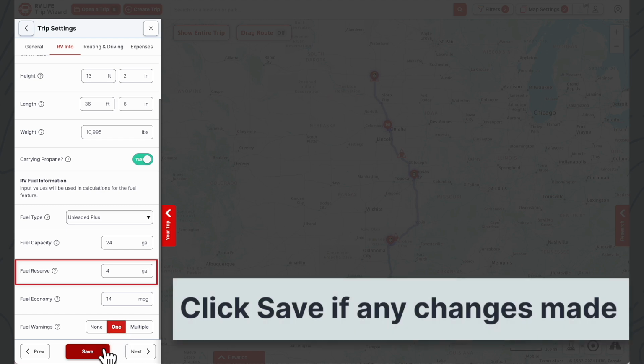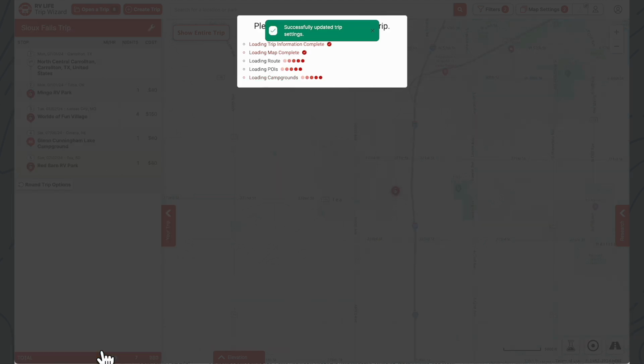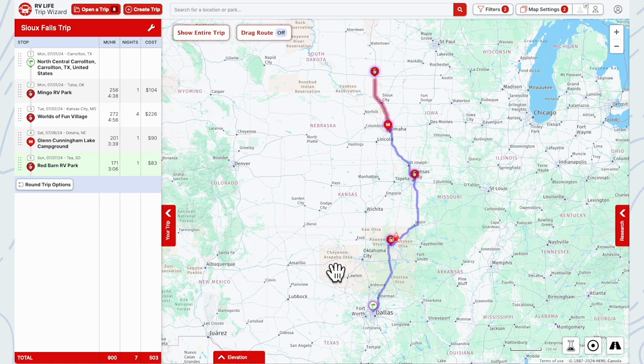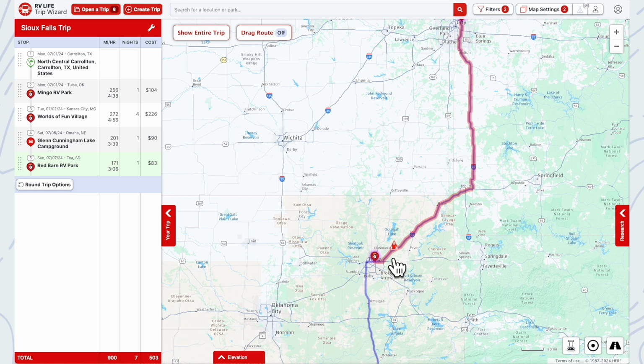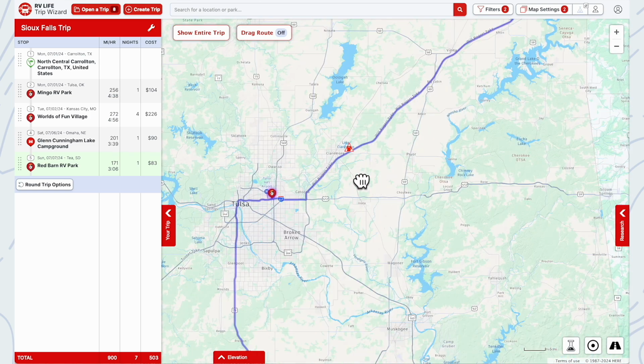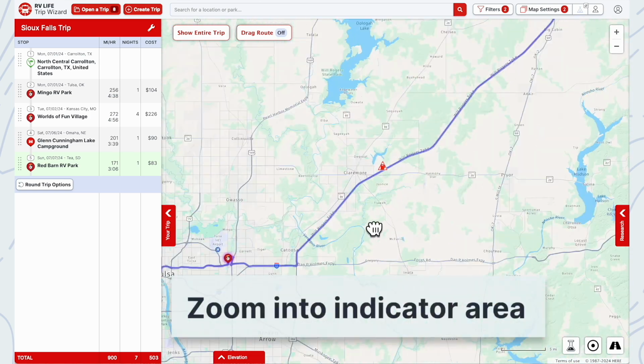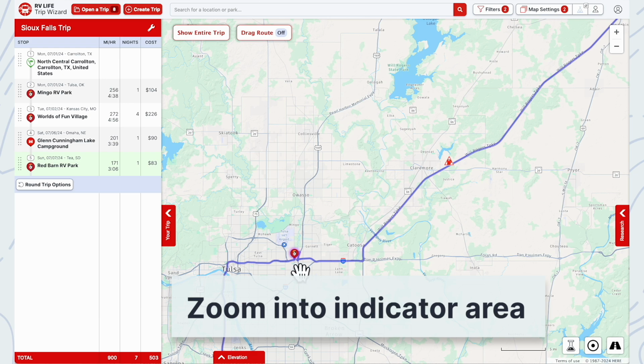We can see that the first low fuel indicator icon is shortly after our first campground in Tulsa. The placement of the icon allows you to anticipate your refueling needs and plan ahead. We know that right here we will have about 4 gallons left before the tank is empty. We could plan to fill up just after leaving the first campground by going to a gas station. Let's look for one nearby.